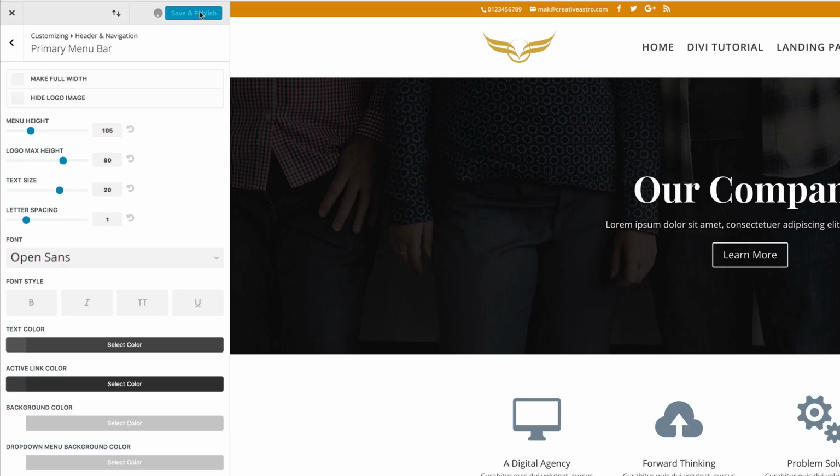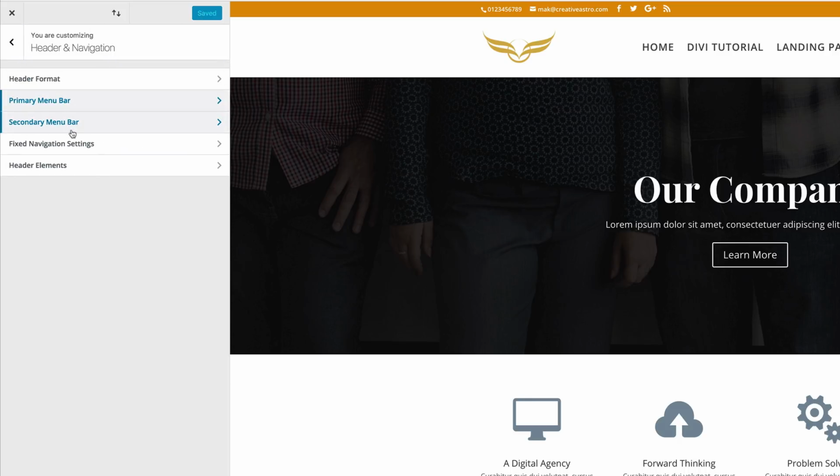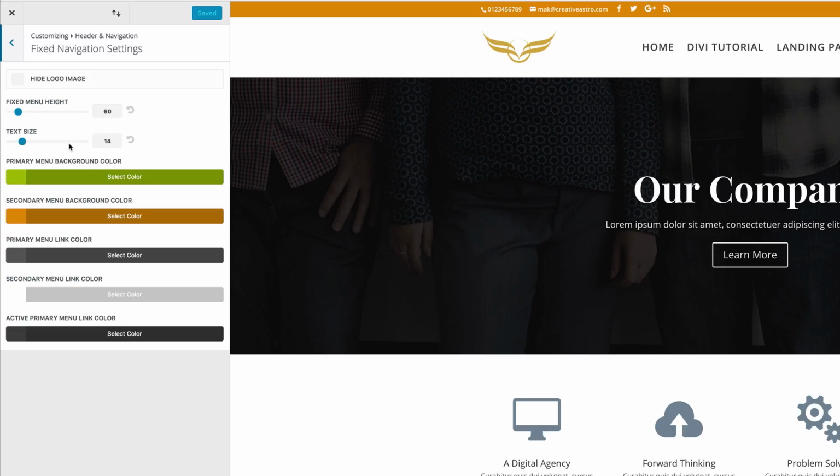So let's save here and go to the fixed navigation settings. Let's go back one more time, and then we need to click on fixed navigation settings. Here we need to make sure that our fixed menu height is set to 60 and our text size is set to 20, and then click on save and publish.